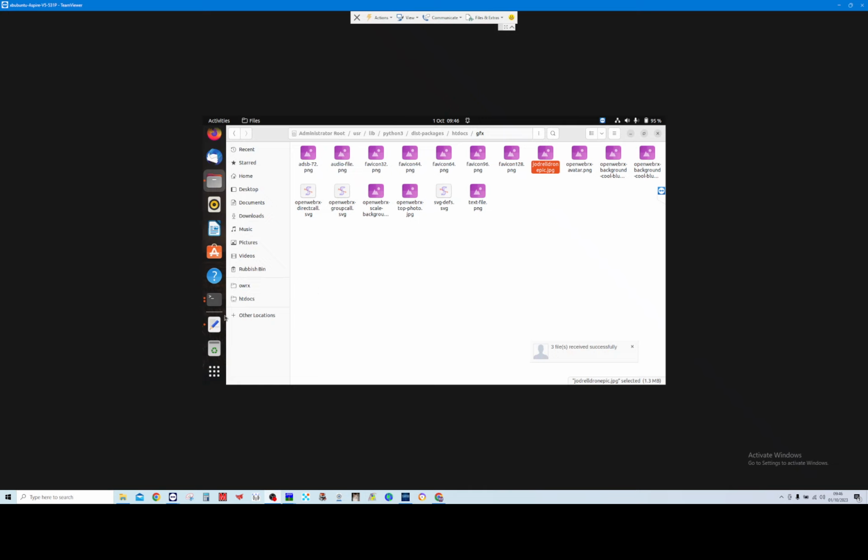So I'm logged into my OpenWebRX server here now. I've opened File Manager, and basically we're going to this htdocs folder. I've created a favorite on here because I go in there regularly. Htdocs can be found here, if you're in as root, in usr/lib, Python 3, dist-packages, and then htdocs. Once you're in htdocs, you want to go to the graphics folder, which is the GFX folder.